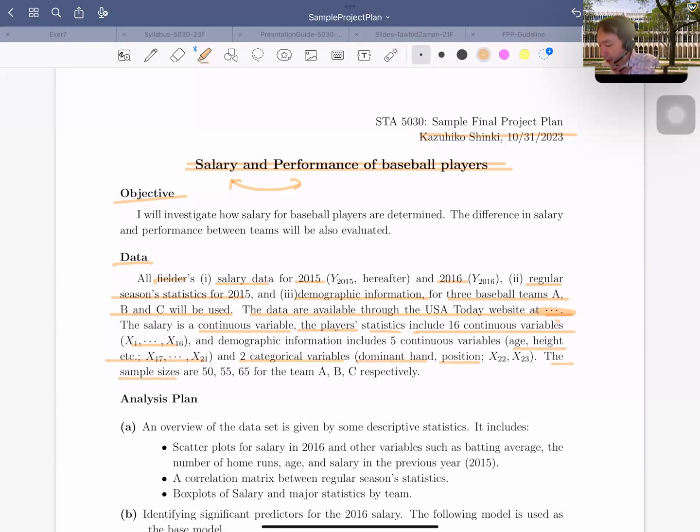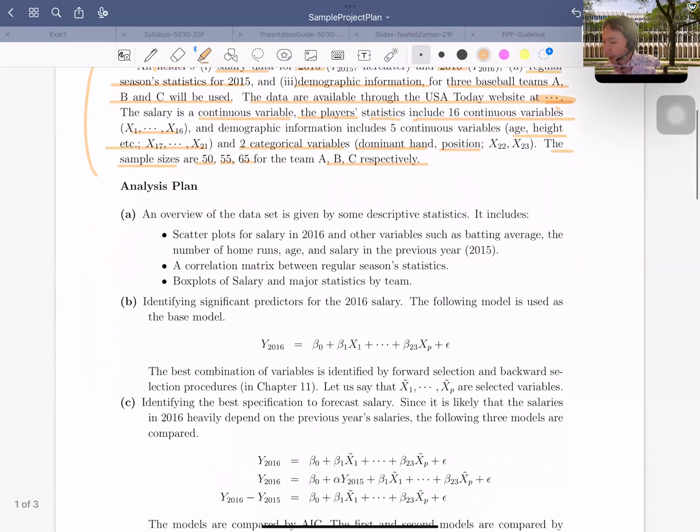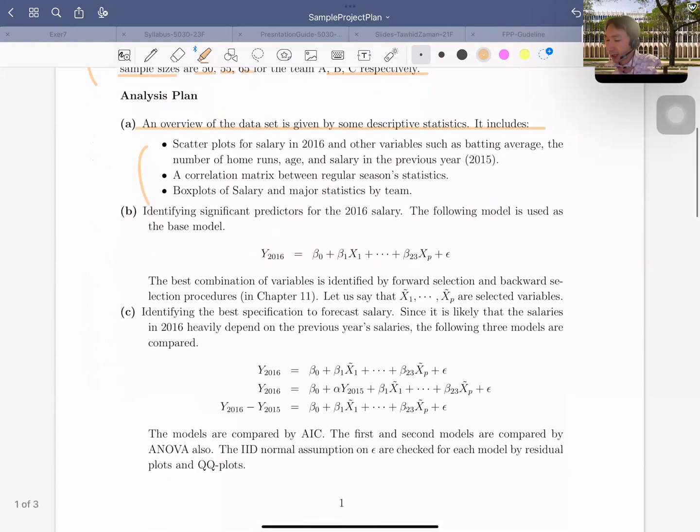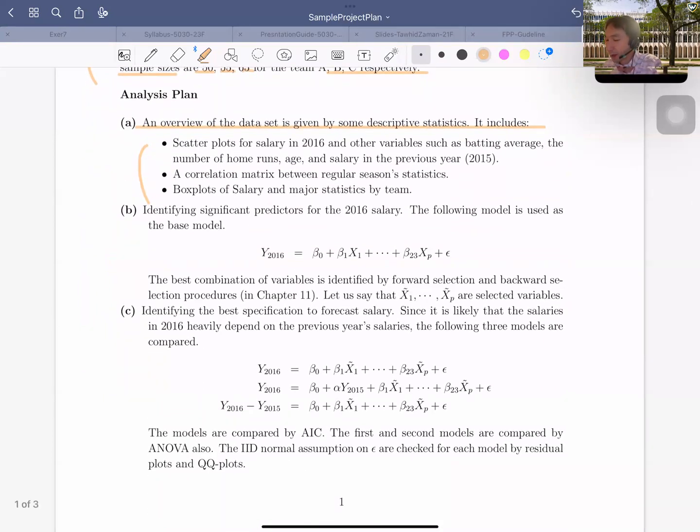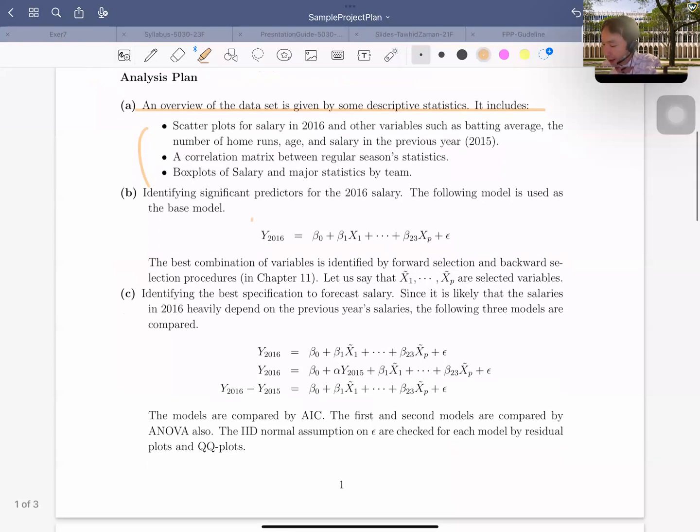Then you can get the sample sizes and so on. So just describe data as concrete as possible. Then you have analysis plan. So at first, you make some box plots, scatter plots, correlation matrix, and so on. And you can specify what kind of model you are planning to use.